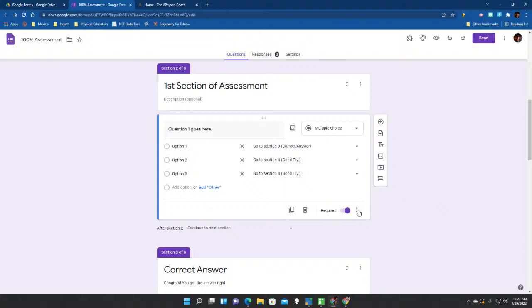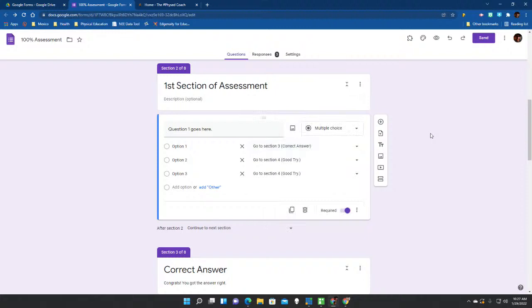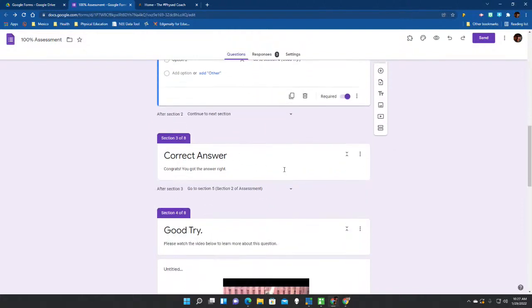Now once you click on there, you can see that all of the sections you have made are available for you to choose from. And that is how you connect this question to the next couple of sections.